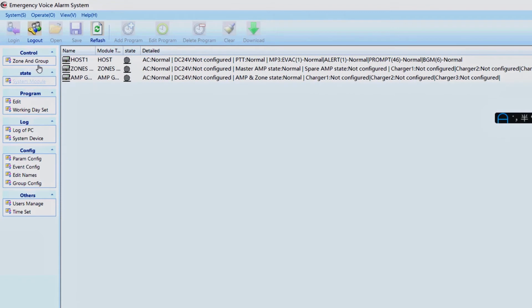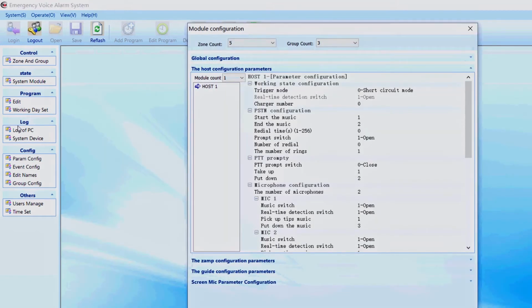Here is the system module. We can see the different status of the devices. And here, we need to do the parameter configuration. As we said before, there are 5 zones, so we equip with 5. And here is 1 controller, 1 changeover, and 1 8-zone amplifier, so it's 3 devices. Here we equip the host with 1. And here you can see 2 desktop microphones, including the fire alarm microphone and the PA broadcast microphone.